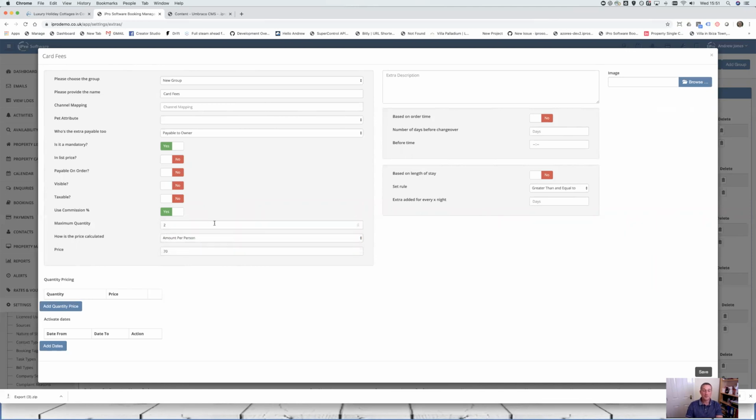Amount per person. So if we do a booking that has 1 person on, it would be £70. If we do a booking with 2 people on, it would be £140. 3 people, £210, and so on and so forth.